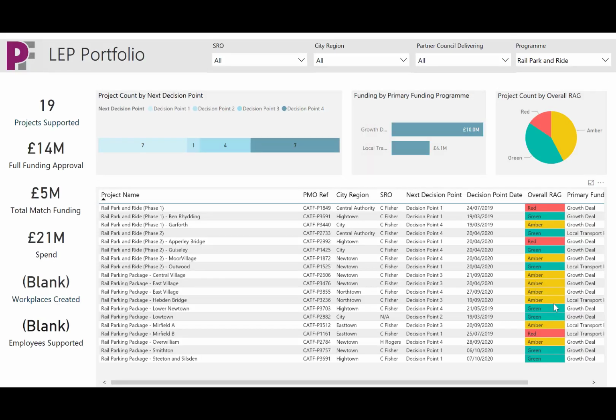From here we can return to where we came from, so go back to the portfolio view, and this ability to drill down into a specific project can be found from wherever we see individual projects being mentioned in this report.